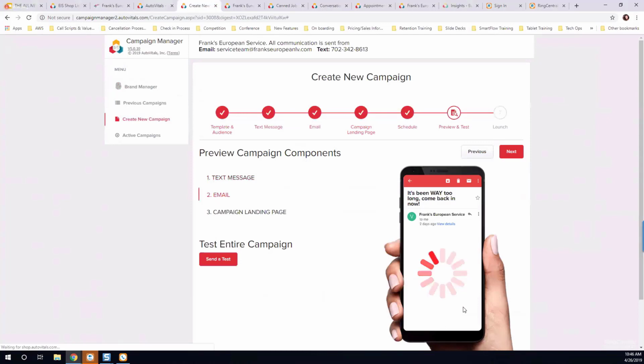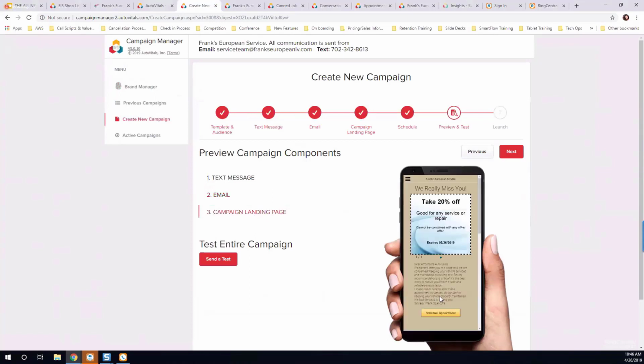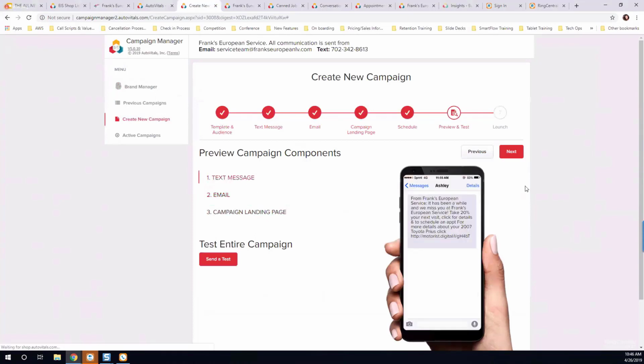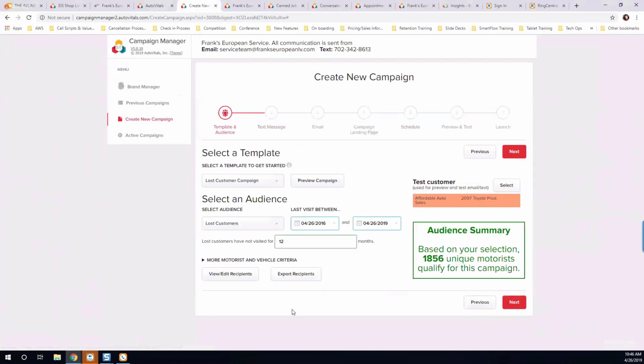We can click on preview campaign, and you can see what your text looks like, what your email looks like as soon as this loads for us, and also what the landing page looks like, and I'll explain that for you.